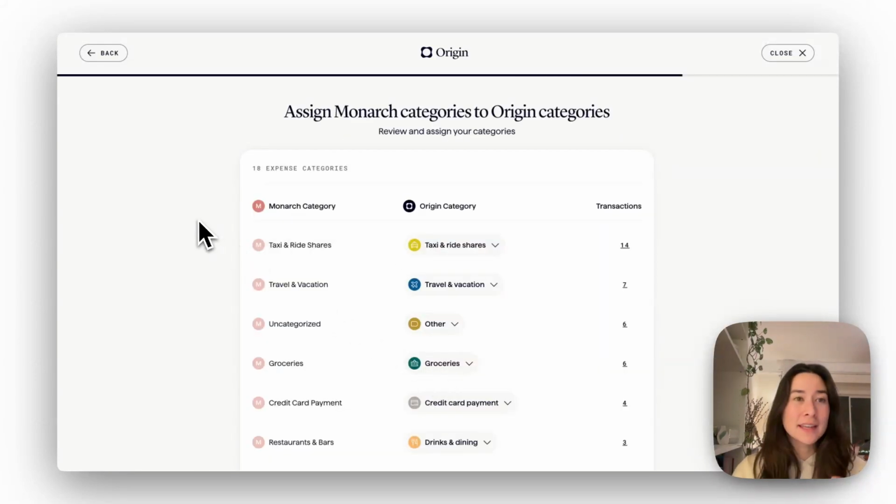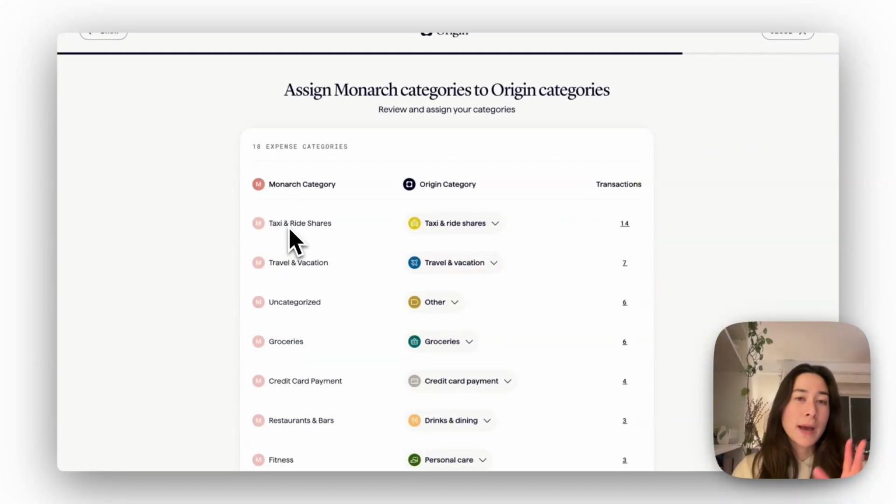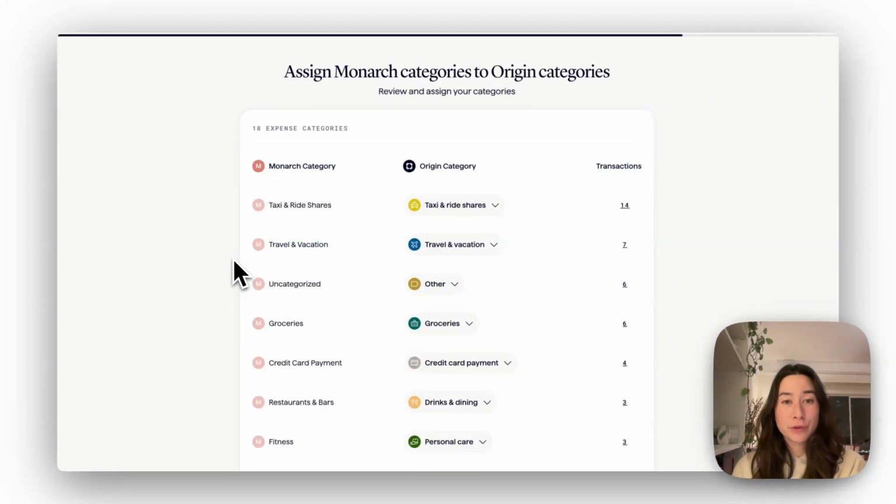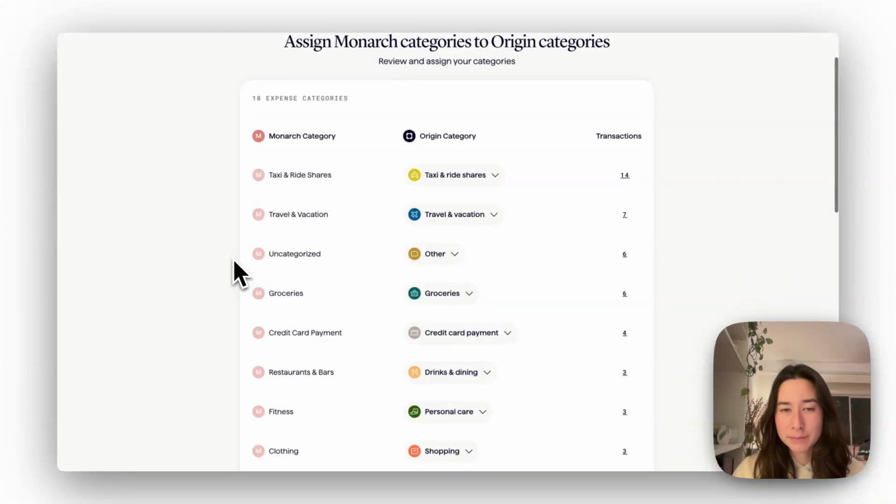And this is the most time-intensive step. This is the process where you go through and you match the Monarch category to the Origin category. Wherever we can, we have pre-filled the Origin category. However, if you have a lot of custom categories, there's a good chance that you'll have to create that category within Origin. But I just want to show you how easy that can be.